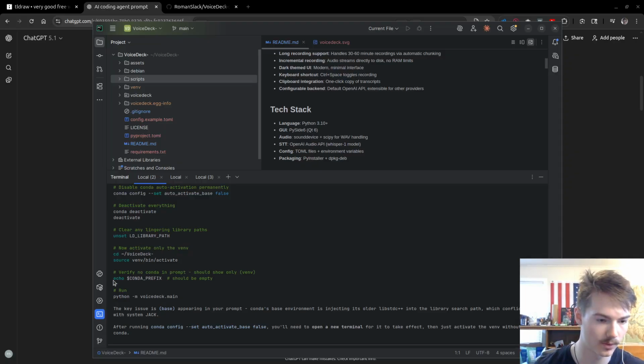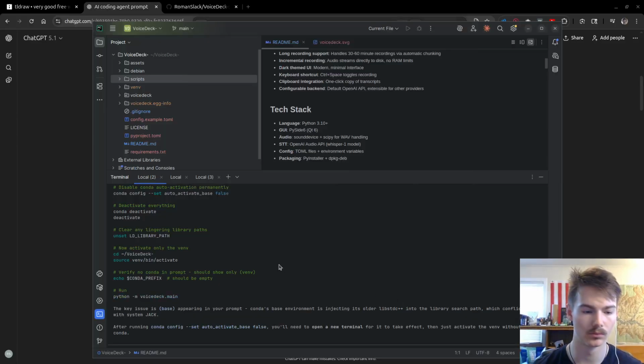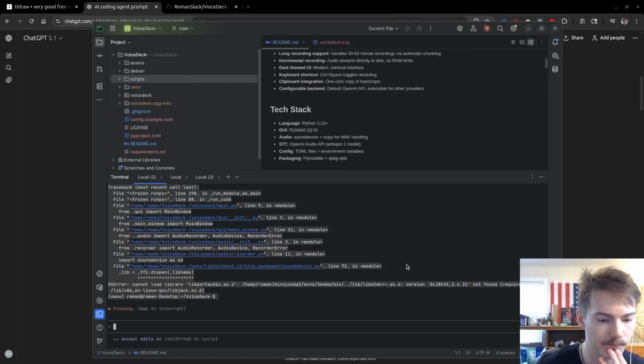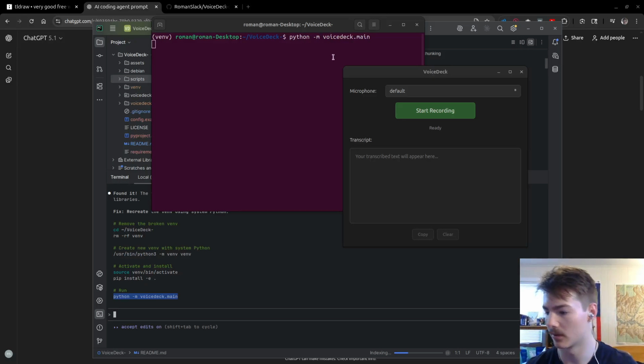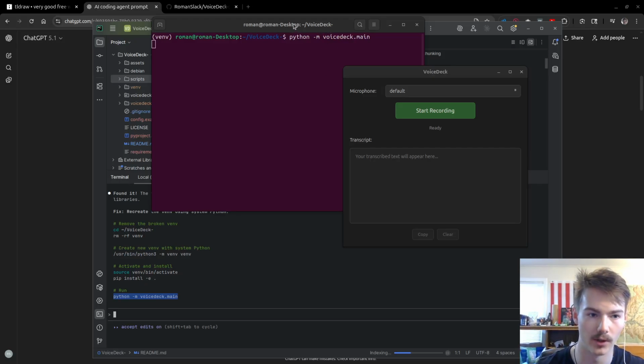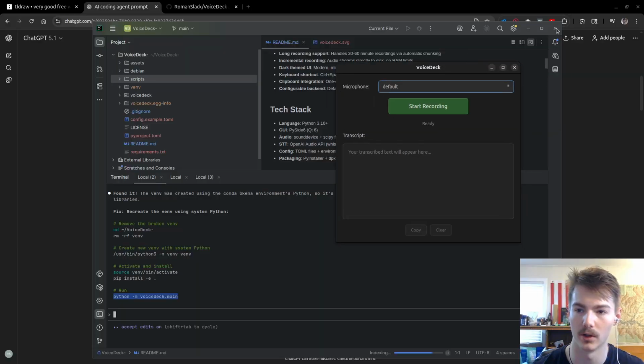Okay, let's see if this worked. Still not working. Okay, I'm just gonna come back when this works. Okay, so that was actually a pretty easy fix. The issue was I had created the virtual environment somehow inside of Conda, and so it was messing with my drivers and the things installed. But we can see it's working now, so it's pretty nice.